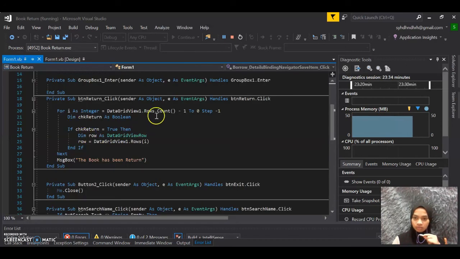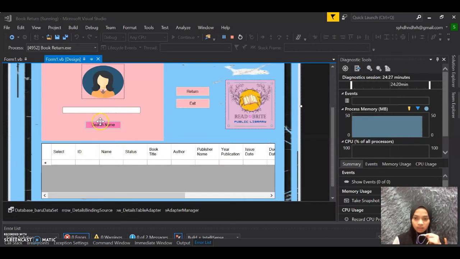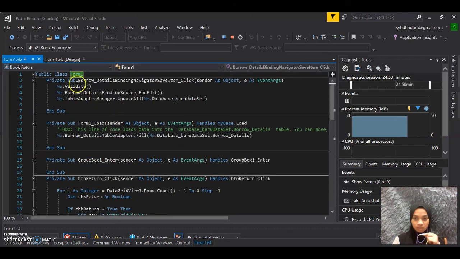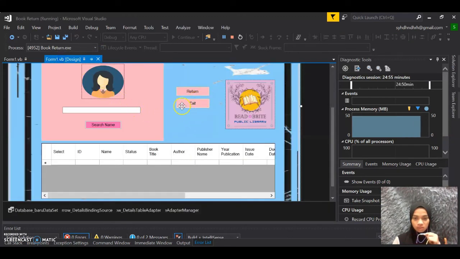Okay, next, let's see the button return coding. This is the button return coding. When the staff searches the name of the borrower, the name will appear on this data grid view. So if the borrower wants to return their book, the staff can click at this select checkbox and click the return button here. Okay, next let's go for the button exit. Button exit will close this page.